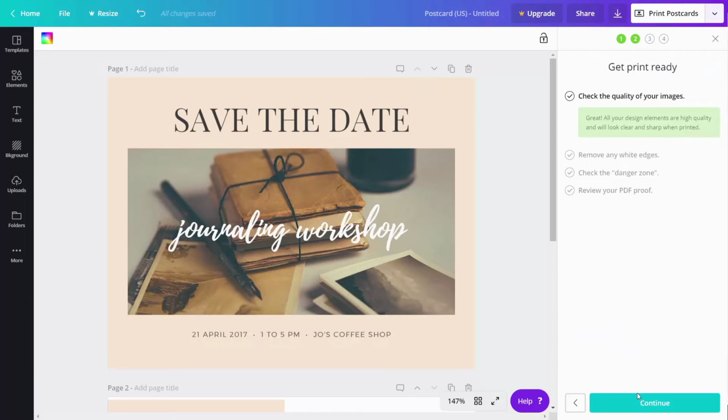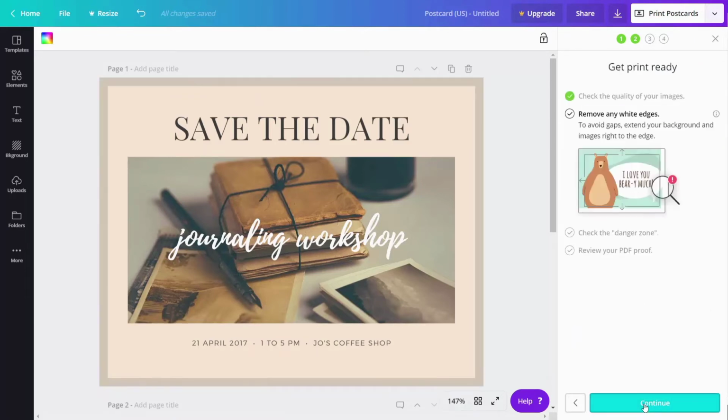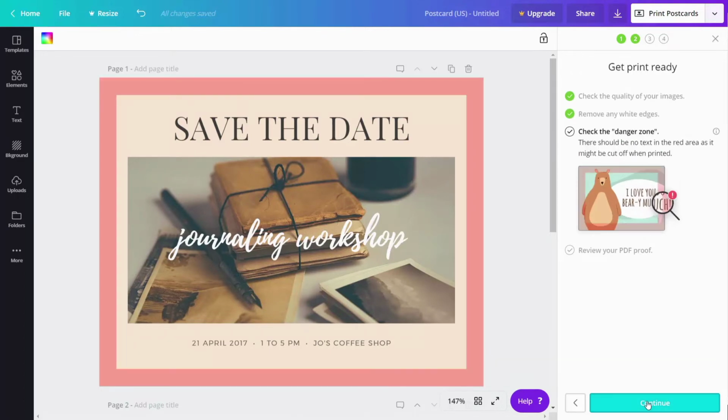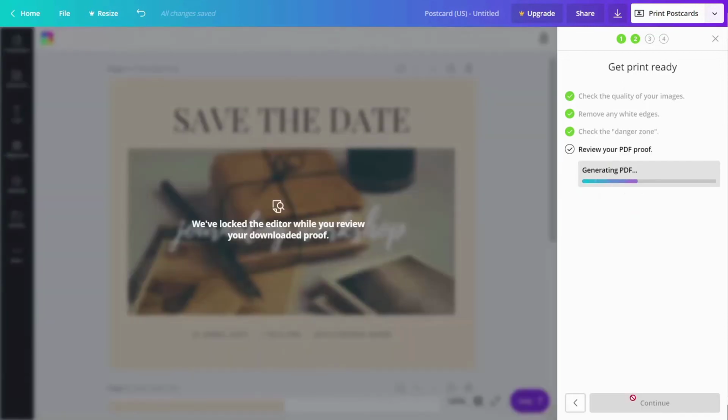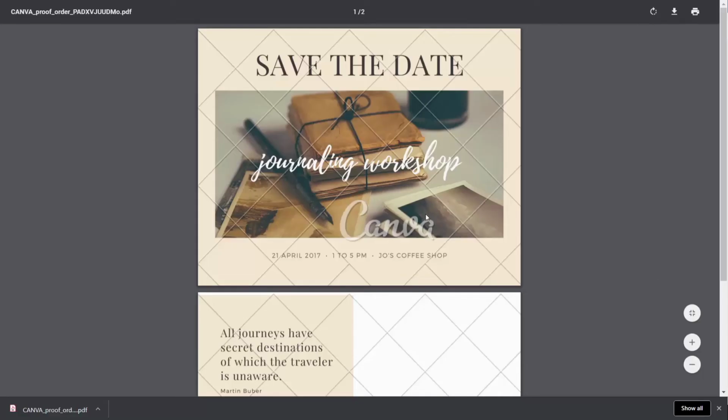Once you've determined that the design is what you want, you'll then click Continue. You'll then make sure that you don't have any bleeding. You'll then click Continue. And you'll then make sure that none of your content is cut off. You'll then click Continue. You'll then have your proof to make sure that it is going to be what you want. You'll be able to analyze the proof by PDF.